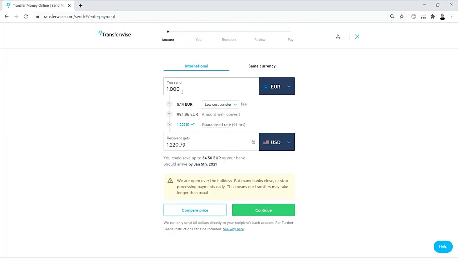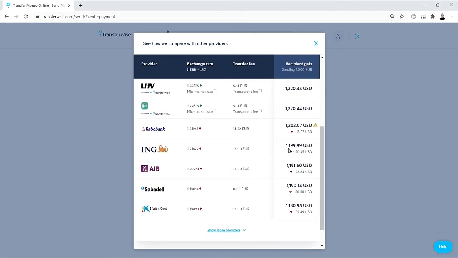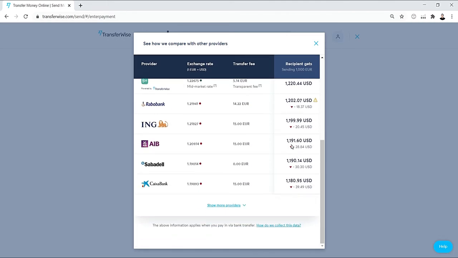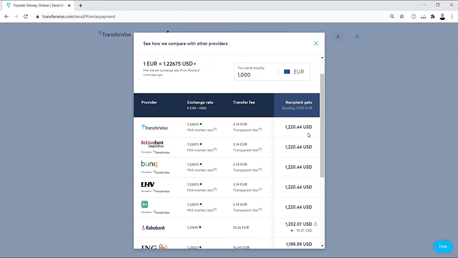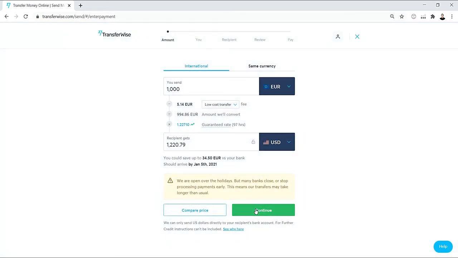Let's say you want to transfer 1,000 euros to USD. You can see this is the mid-market rate that they use, 1.22, and then the recipient will get 1,220 USD. When you compare this against the other banks, you get 1,220 compared to the regular banks, where the recipient will only get 1,191. So there's like 30 to 40 US dollars less, so it's very beneficial to use Transferwise. After that, you just click continue.